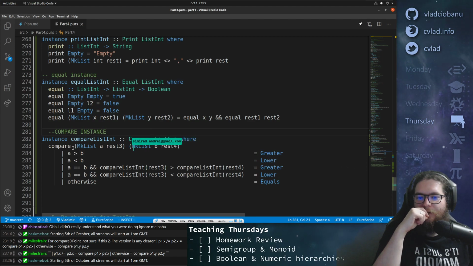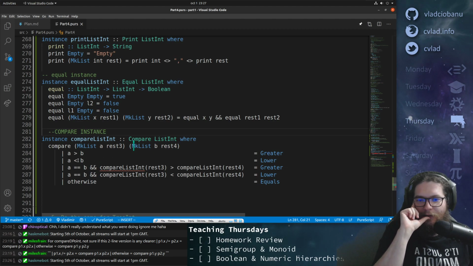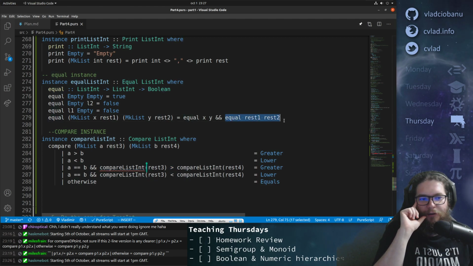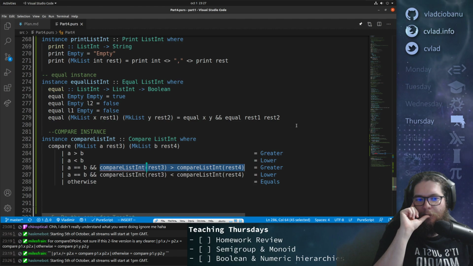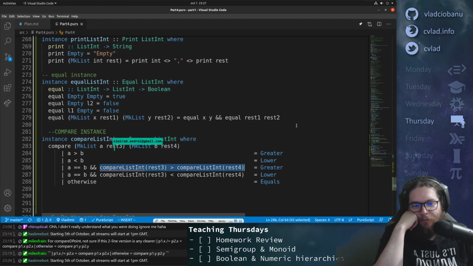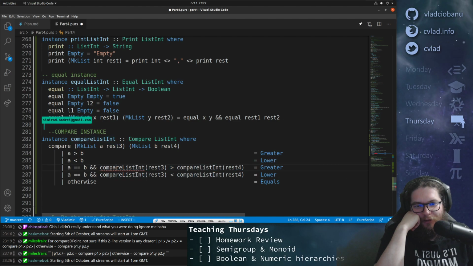If A is greater than B, then we're already done. Otherwise, if they're equal, you can do the same thing as in this place. But first of all, I think it should be compare, not compare listed, right? Can I change the name here? No, it has to be compared, so you need to change this one.